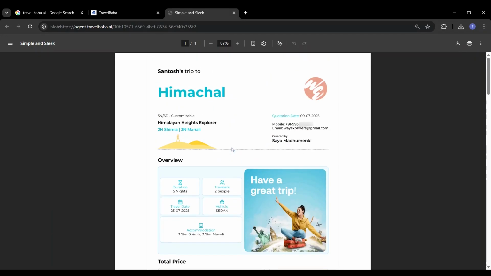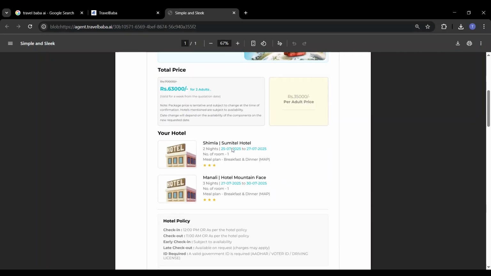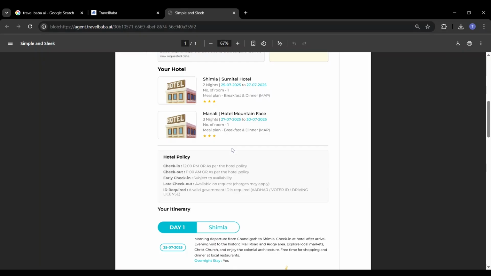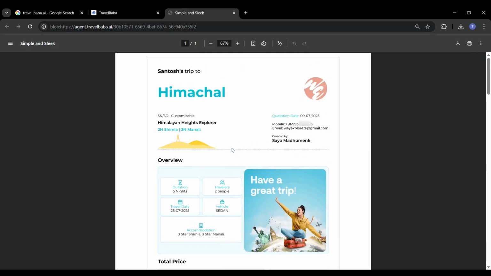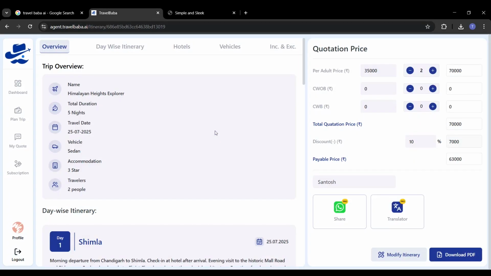From here onwards, you don't have to share in text format on WhatsApp. Your itinerary looks professional and premium. There are no design skills needed to create this. So with Travel Baba, create high-converting itineraries in a couple of minutes. Get more bookings without any quotation delay.